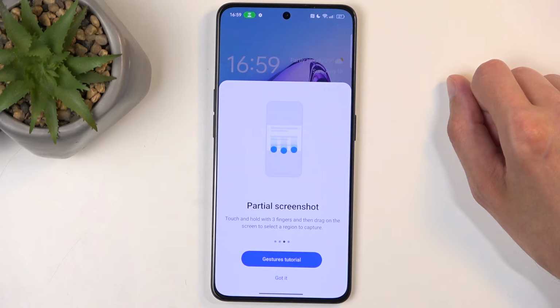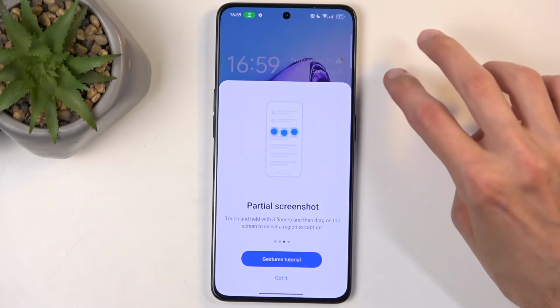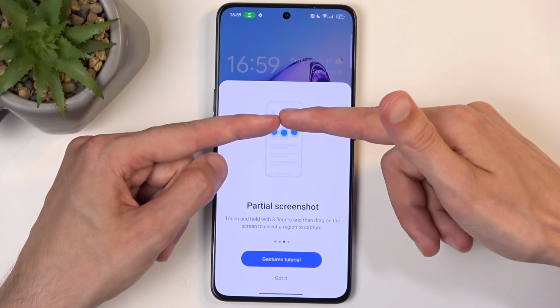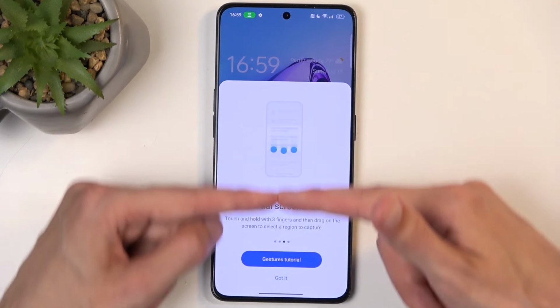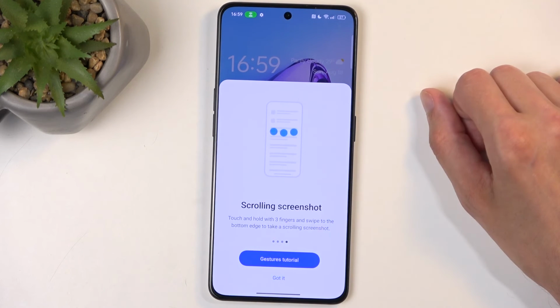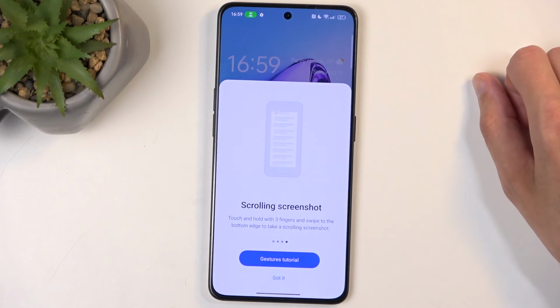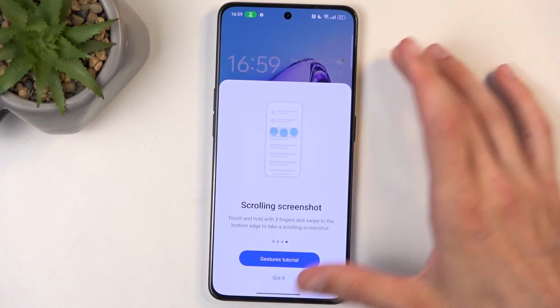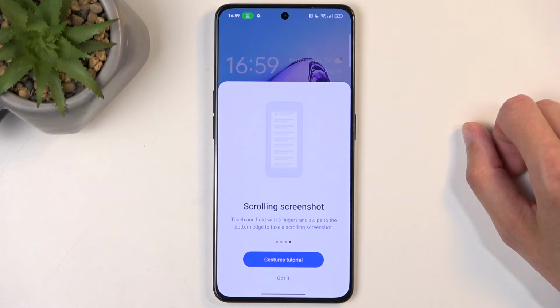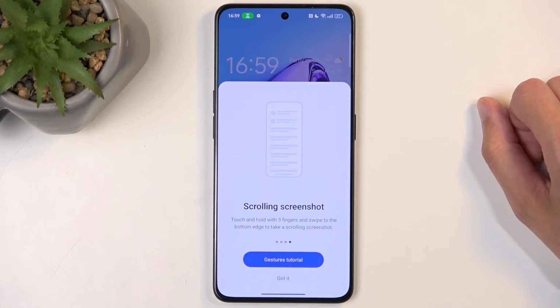Next, we have another partial screenshot. Same as before, 3-finger hold, and you start to swipe down instead of releasing it. And this does everything from, I guess, the point where your fingers were to however far down you pull them down. And the last one will be the scrolling screenshot. You pull down all the way, and it will begin the scrollable screenshot as long as the content that you're trying to capture has anything to scroll down on.